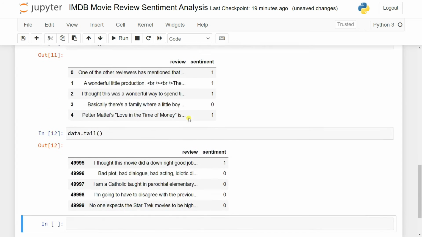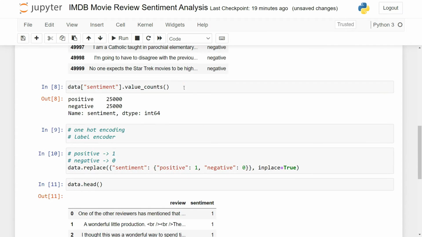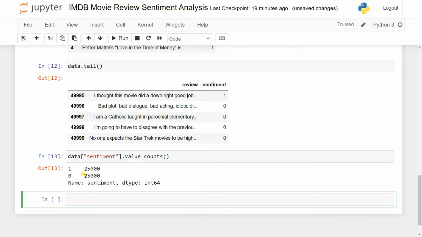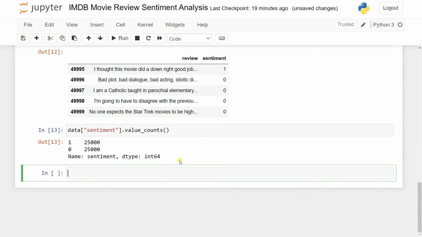Now you can also take the value count. Let's copy this and paste it here. You can check the value count. For the 1 it is nothing but 25,000, and for the 0 it is 25,000. Cool. Now what I can do is simply go on to building our deep learning model.